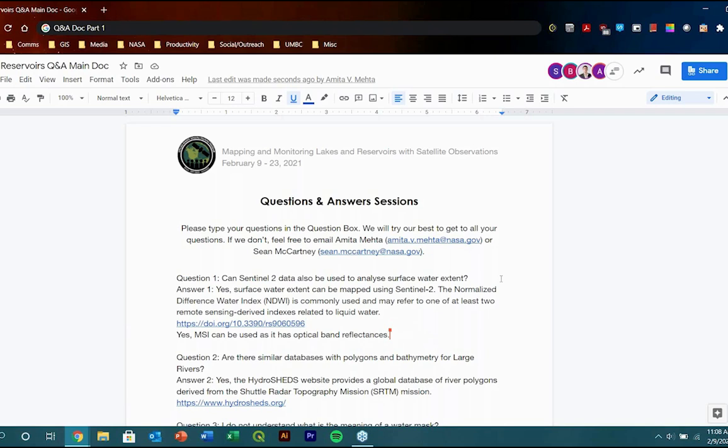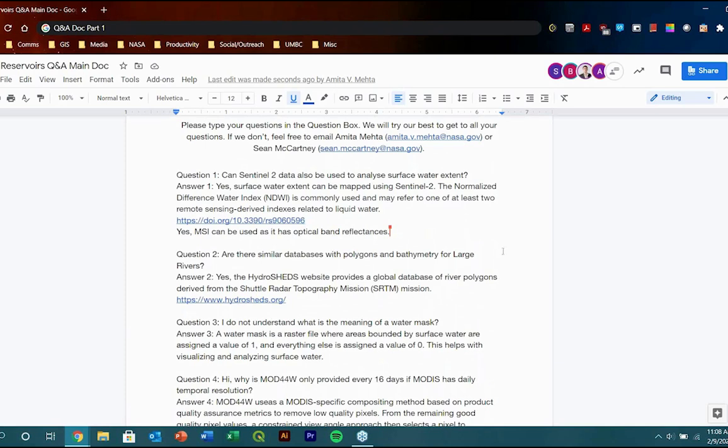Question two, are there similar databases with polygons and bathymetry for large rivers? So Amita had referenced the HydroSheds website earlier in this presentation, and that same website can also be used to find polygons for large rivers. There's actually a global river database of polygons that was derived from the Shuttle Radar Topography Mission that was flown a couple decades ago, and we left a link to that website, so you can go there and download any region of interest that you had on the planet in polygon format.